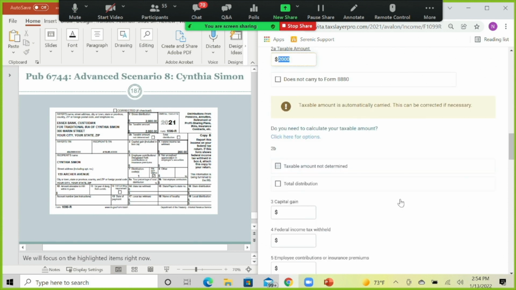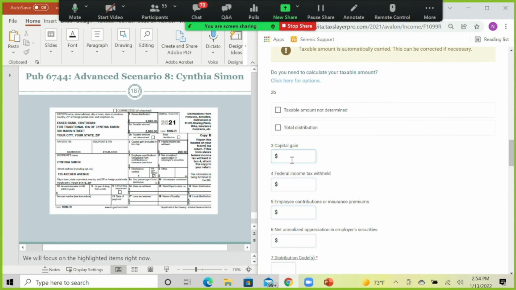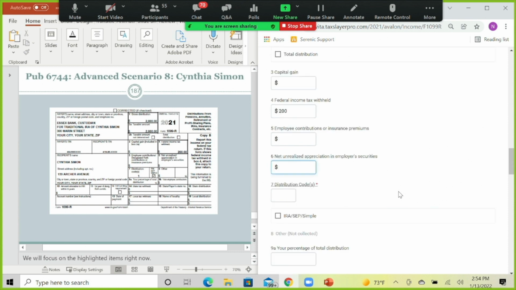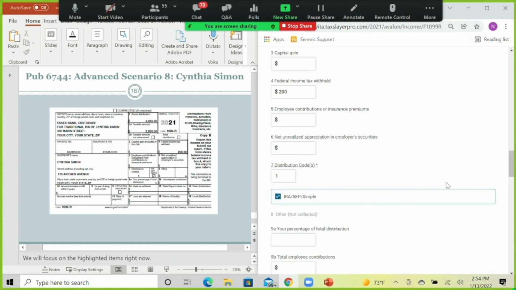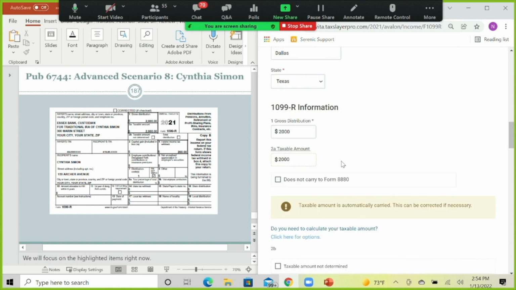So we're still mimicking everything that is listed on the form. She had $200 in taxes withheld. Distribution code of 1, and it was an IRA. Now I will let you know if box 1 and 2A are different, which they can be.